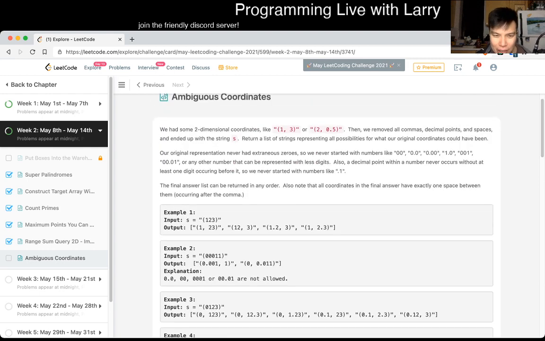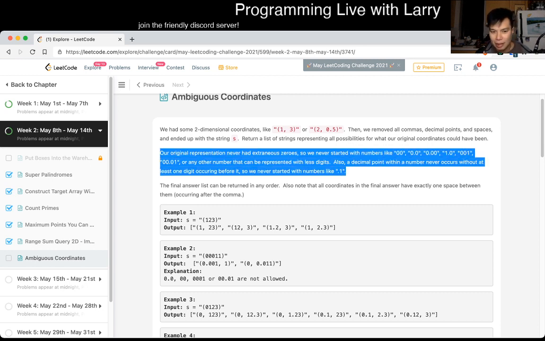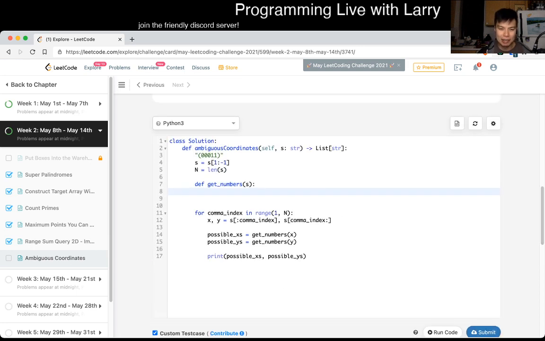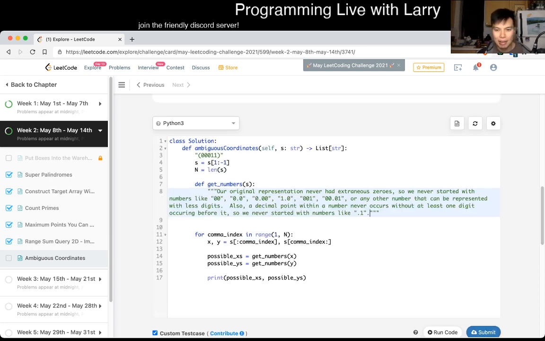okay, now let's actually look at the rules, because I read it but I skipped over it, not gonna lie. I just know that we have to find a valid number. So there are no extra zeros. A decimal within a number never occurs without at least one digit occurring before it. So okay, this part may be a little bit messy in the if statements, but we can do it.